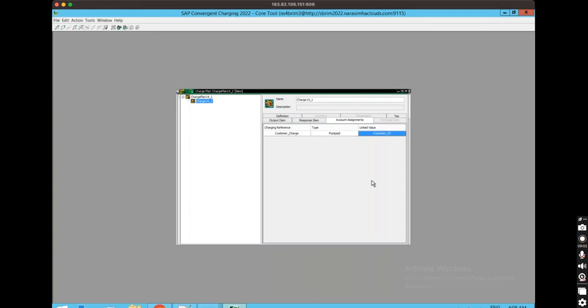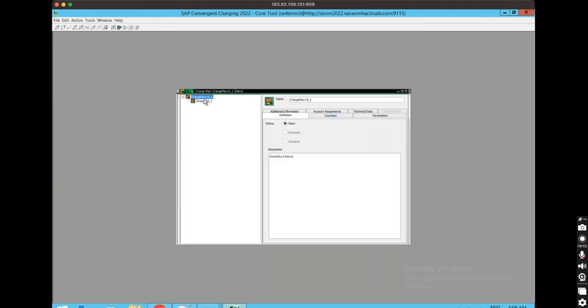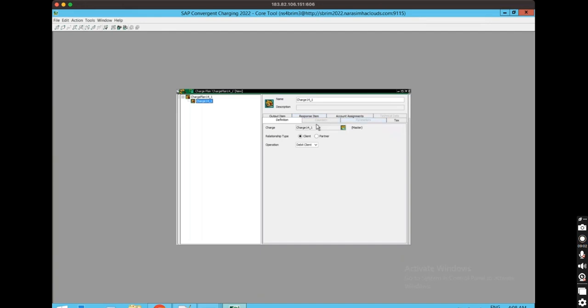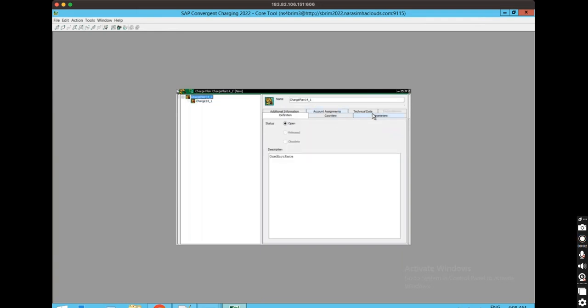Now next is what? Charge plan is linked. So similarly, we can link the counters, the parameters, whatever counters and parameters we have at the top, we can link that also. We can link the technical data, we can link account assignments. These are the four things that we can link.